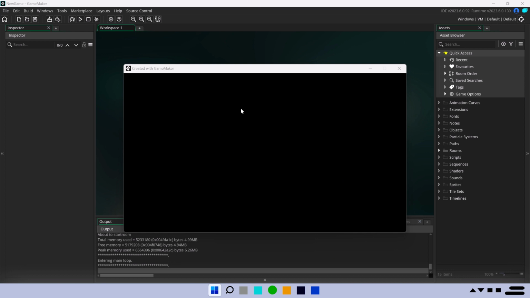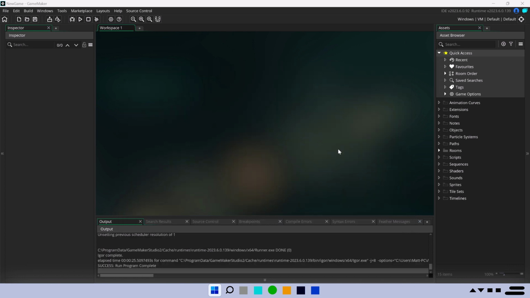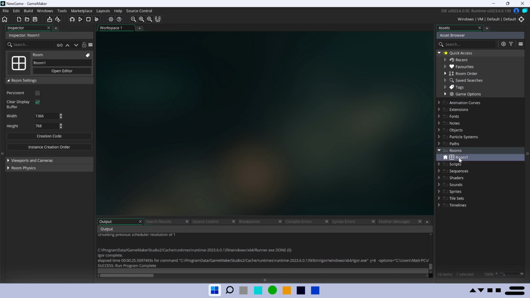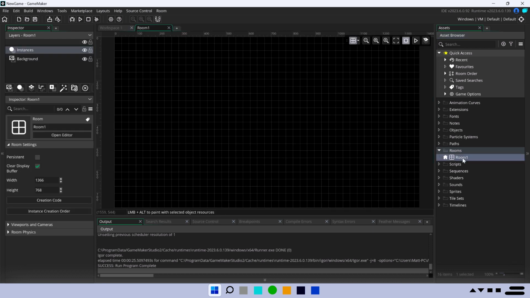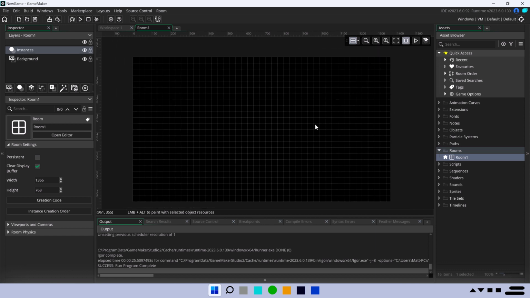And as you see, our game is just a blank room. Mainly because we didn't add anything. This is just a blank project. So let's change that. Starting off with our room object, let's open this up. So I just went to the rooms folder, and again, GameMaker starts you off with a blank room every time you create a blank game.